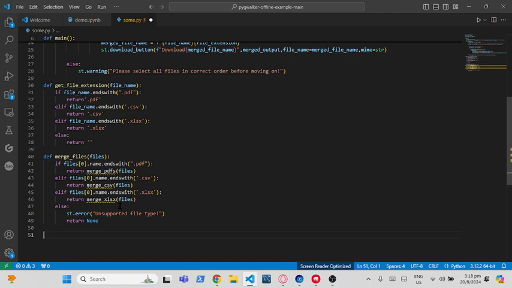We are going to be wanting our merge PDFs, merge CSV, and our merge everything also. Okay. First thing we're going to be doing is define merge PDFs, and inside it we're going to be wanting files.